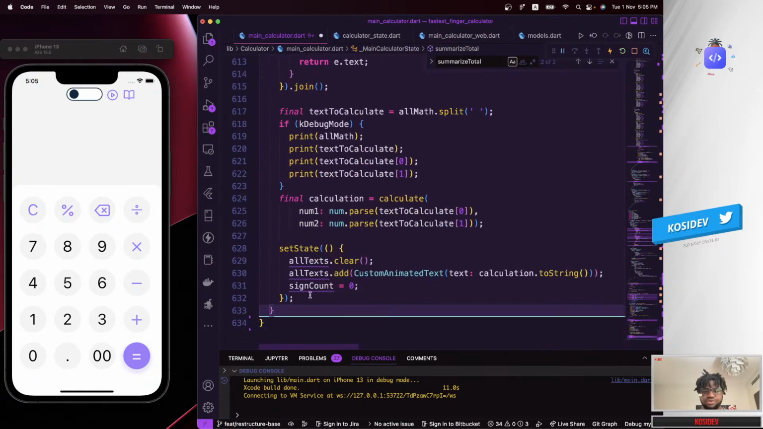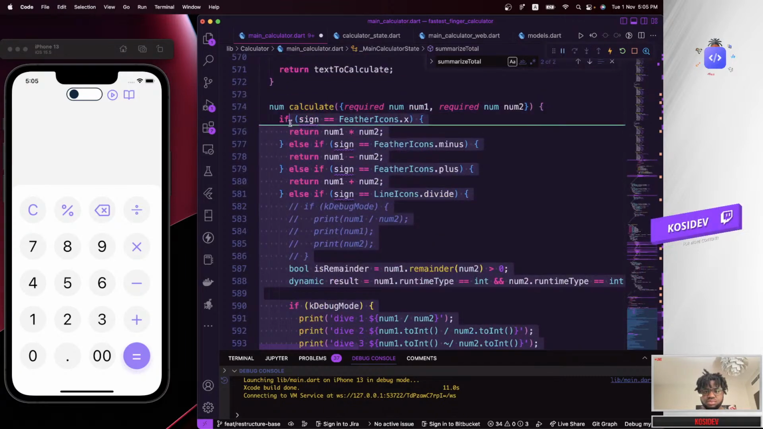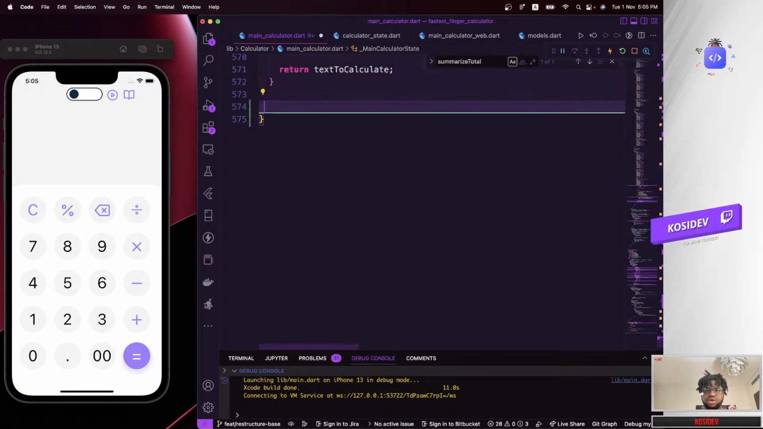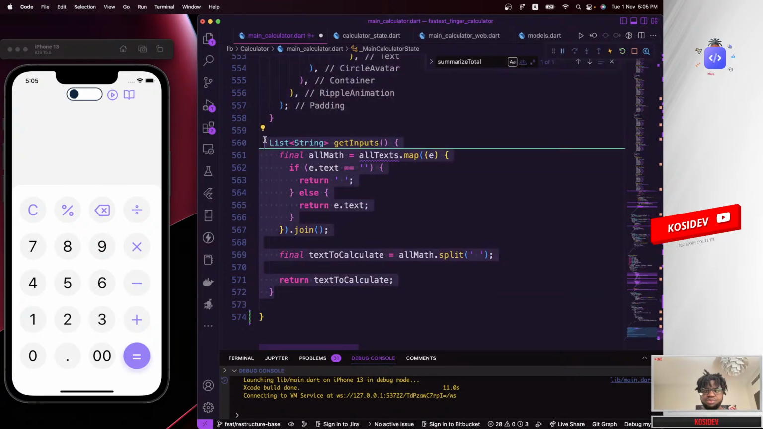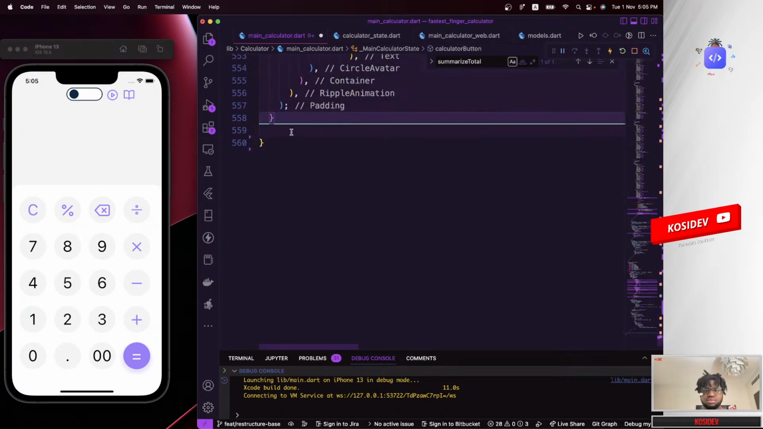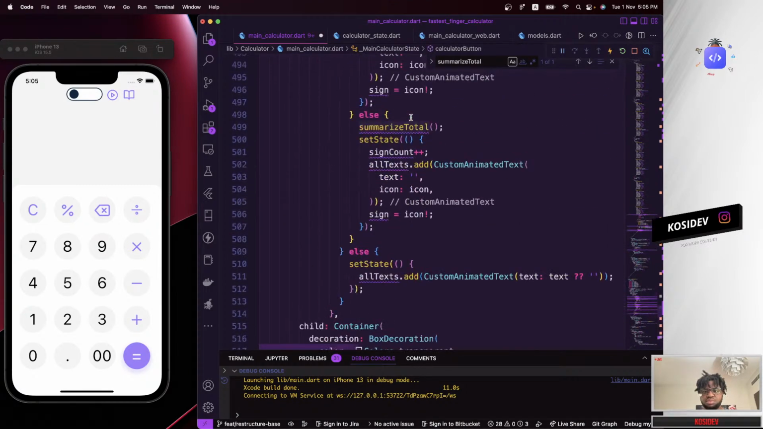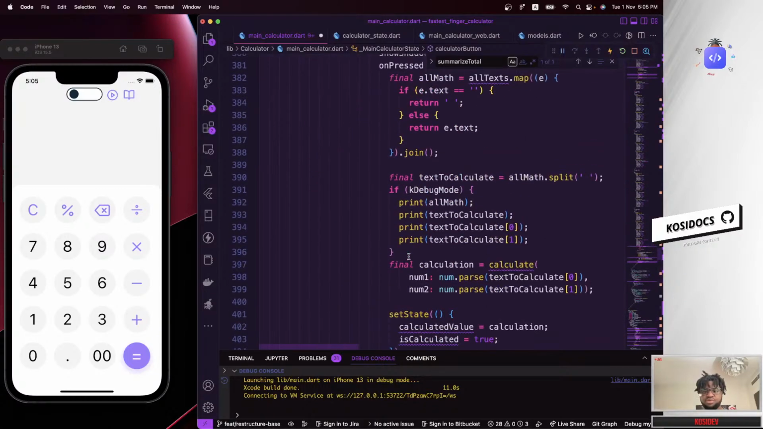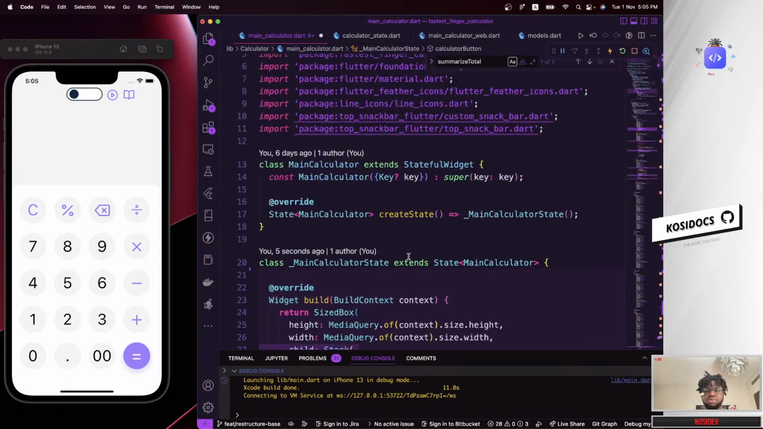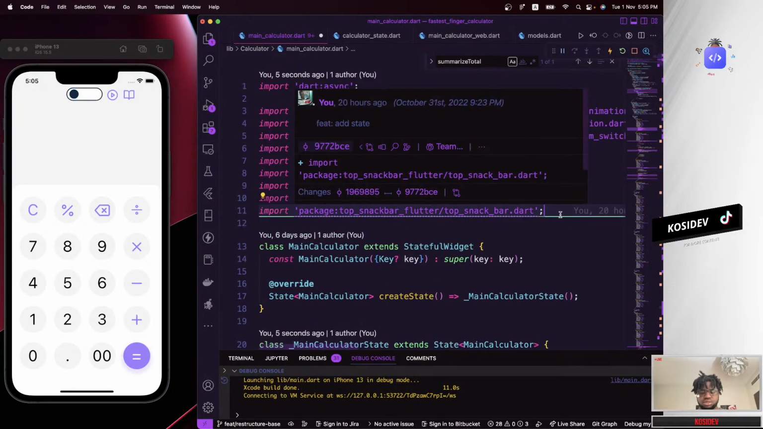So yeah, we delete the summarize function also, and the num calculate function, we delete that. Next, we delete the get inputs. What else do we need to delete? We are going to delete this functionality that's in here, but for now, before we do that, let's go straight up and start working our way down from the top. I'm going to go ahead and save.